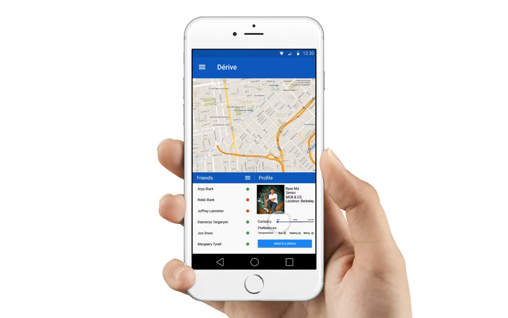For curiosity, you can also select offline, curious, or very curious. The very curious mode allows strangers who are within a certain radius to invite you on their Derive. This allows you to meet people you wouldn't have otherwise and also to see new interesting places.